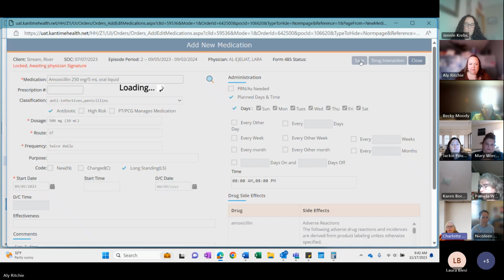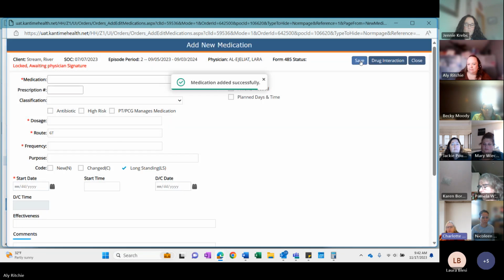Save. With this one too being a short duration, you should put in a discharge or a discontinue date too, and then it'll automatically come off your MAR. That's right, I forgot to do that. Thank you, Shar.